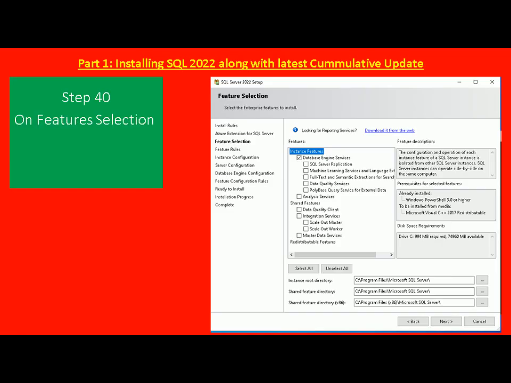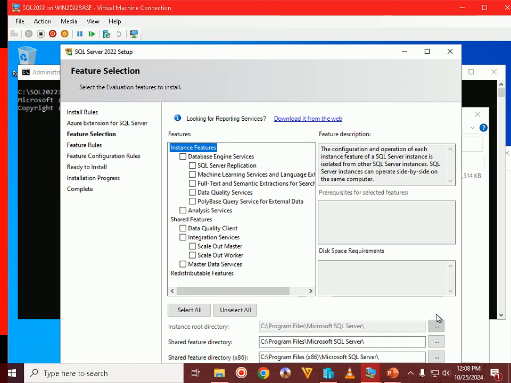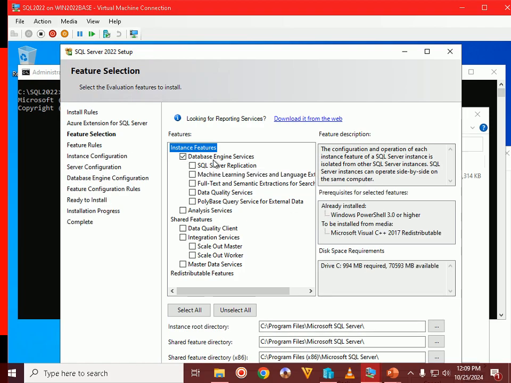So next step is on features selection. Select your preferable SQL features to install, click next. As of now I'm not selecting all of the features, I'm just selecting the database engine service, which is a basic database service of SQL.